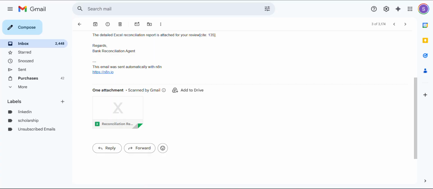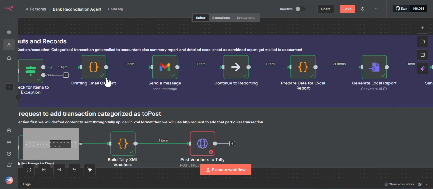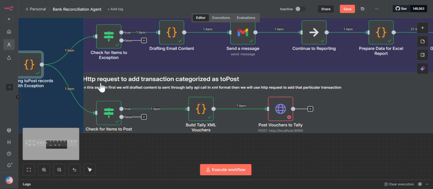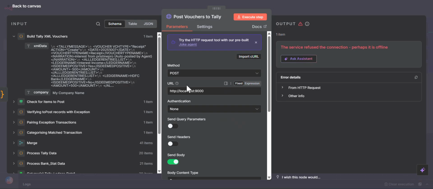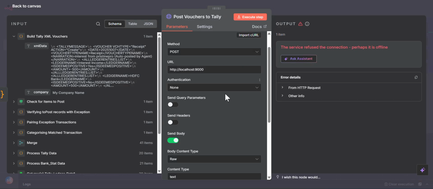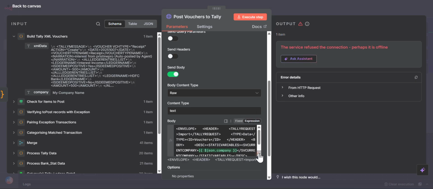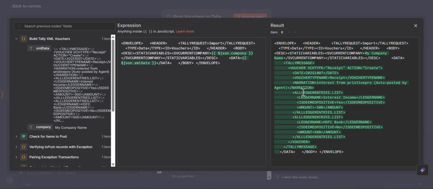And in this gray section, the HTTP request to add section, only the to post category transactions are entered, in which we make an HTTP API call to Tally to create a voucher for those that have an entry in the bank but not in Tally. Here you can see the date of transaction, receipt of transaction, the description of the particular transaction as interest from Pristine Pro, and the amount.